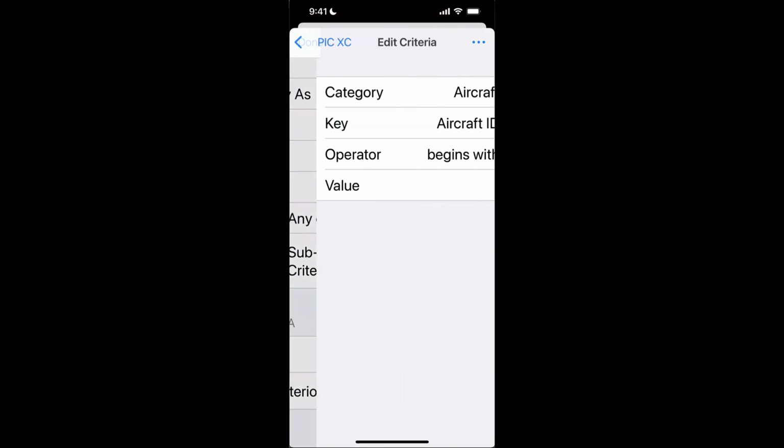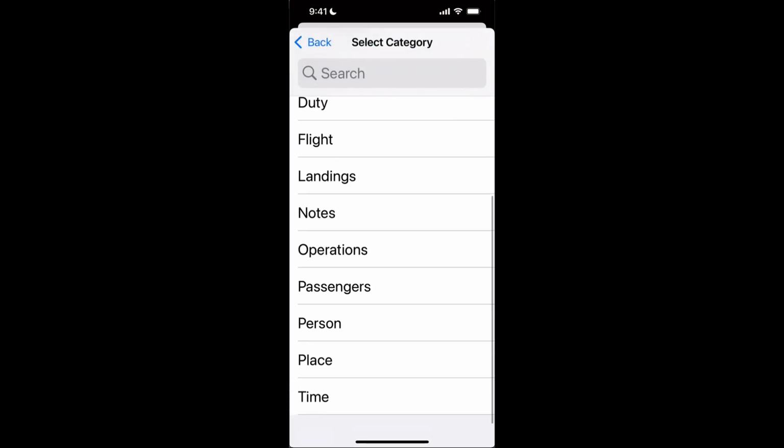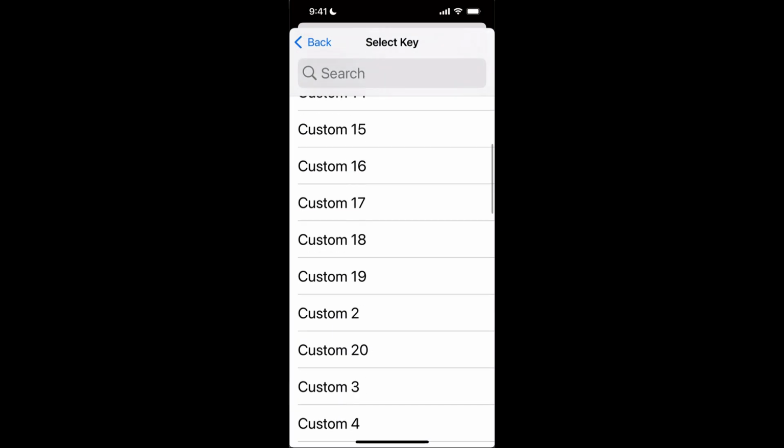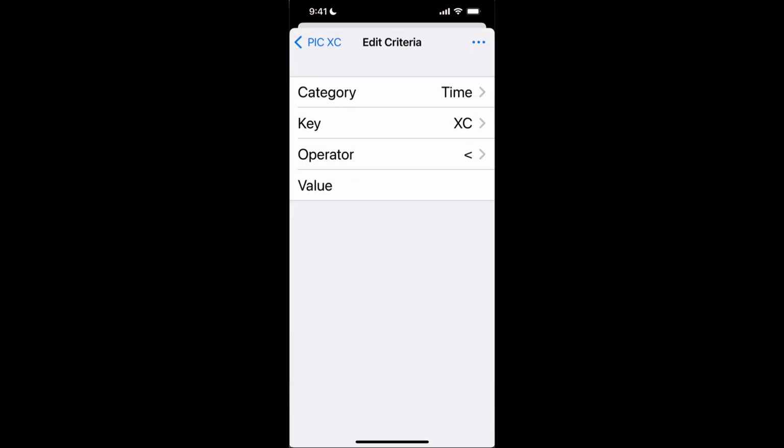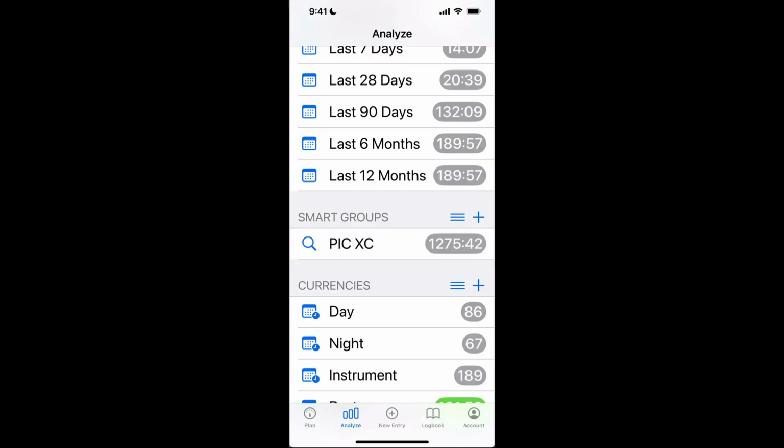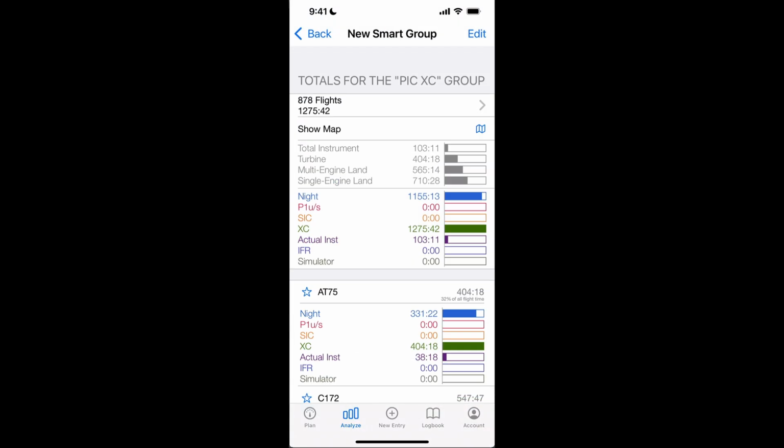Then tap Add Criterion. Category: Time, Key: Cross Country, Operator: greater than 0. Done. Question answered in 10 seconds flat. And just tap on that new Smart Group for a detailed breakdown of the time for extra marks. For more tips and tricks on how LogTen can help you prepare for job interviews, check out the link in the description below.